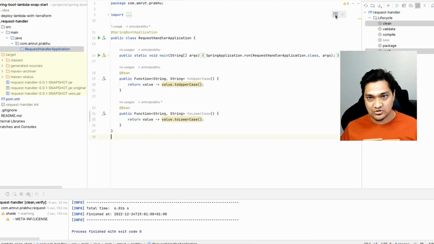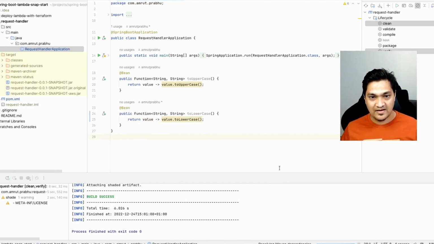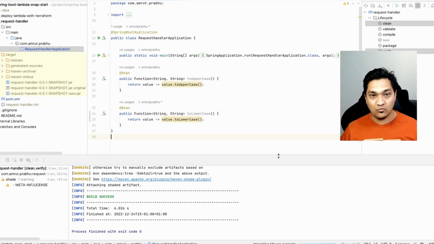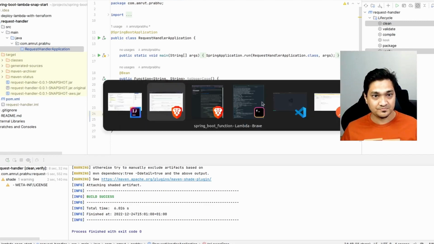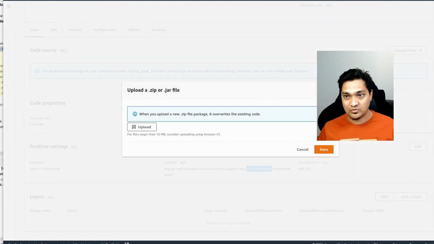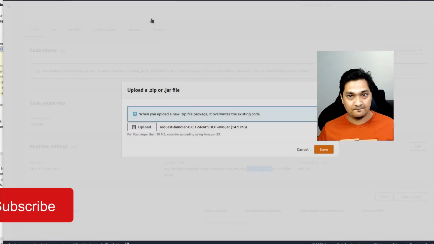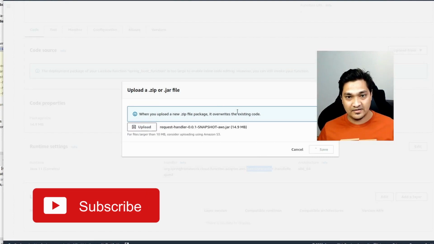Now let's build this jar and see how we can invoke a particular function based on a property. What we are going to do is upload this jar containing both these functions. So let's go here and upload this jar. This will take a little bit of time.